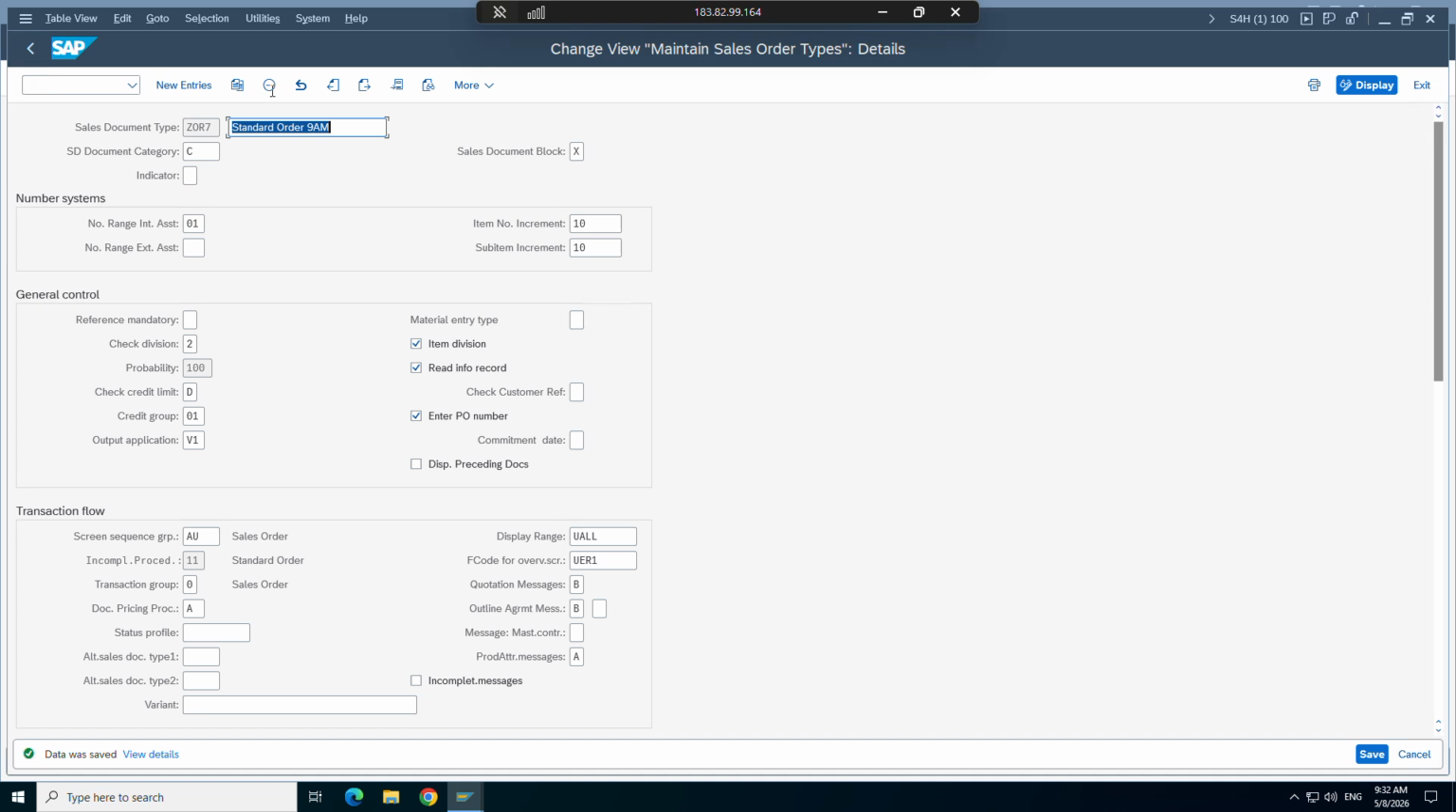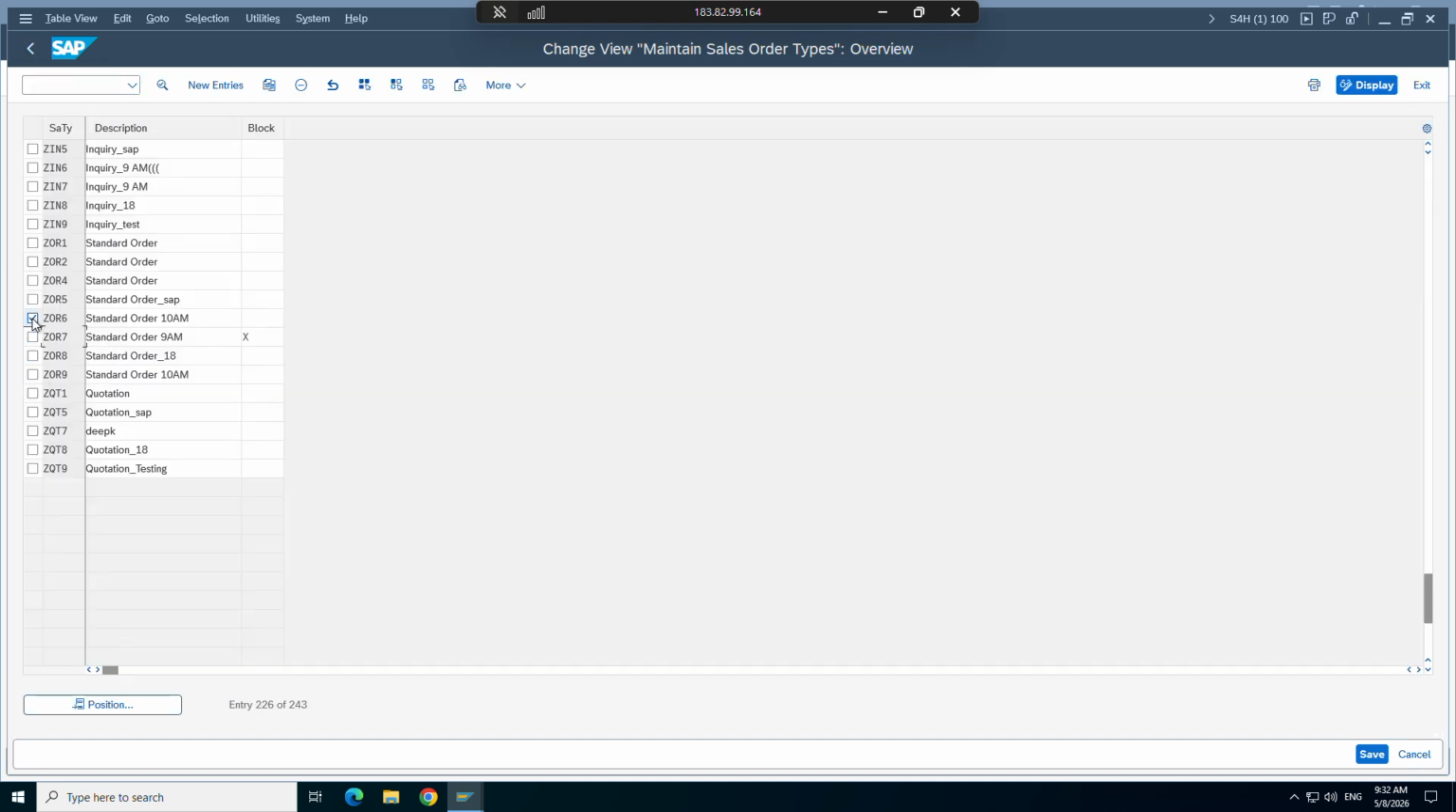As I was saying, you can delete the document type also. Let's go back and let's say we deleted Z06 also, right? So you can delete the entries like this, but it's not recommended to delete.